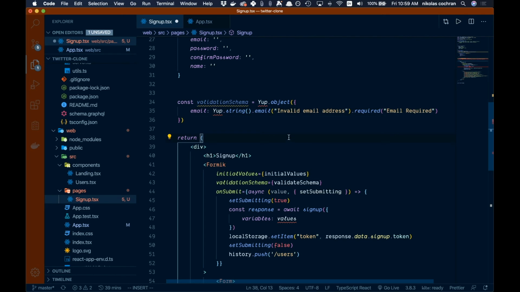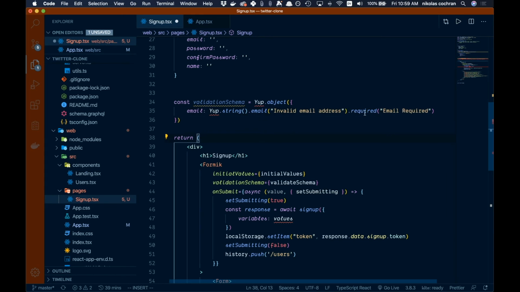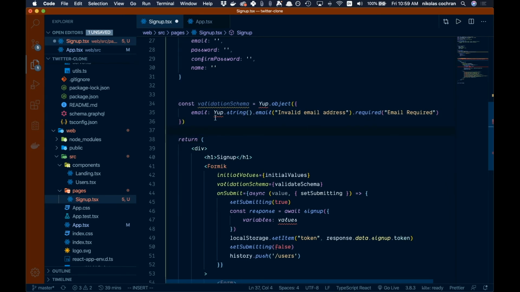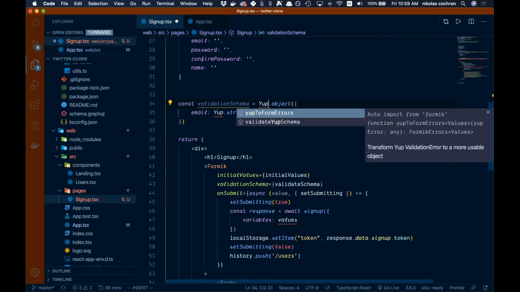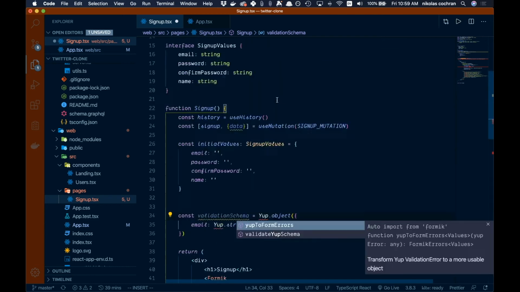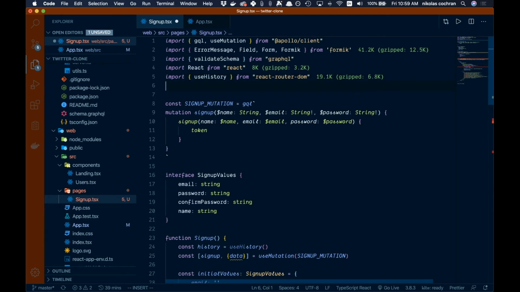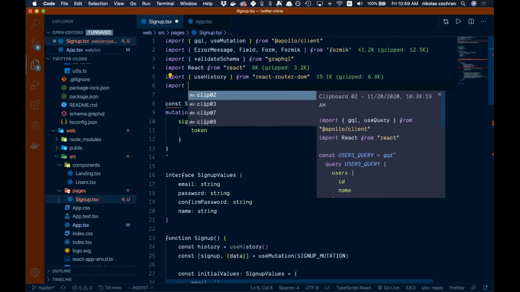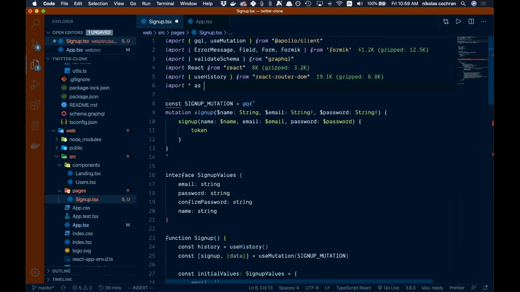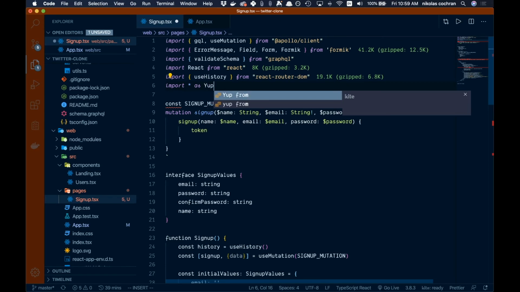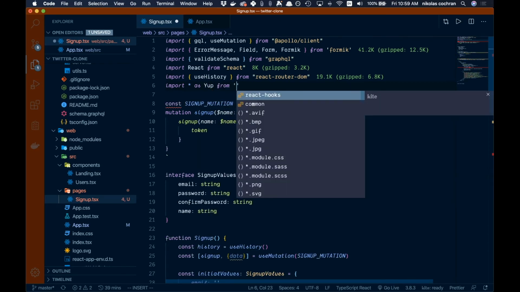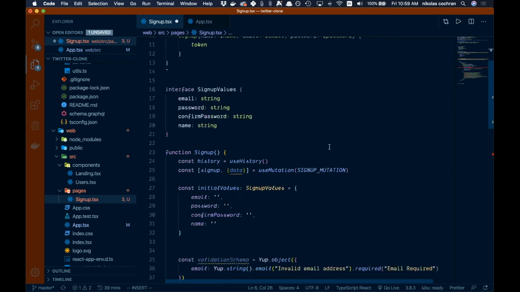Okay, so the two things, it's gonna have to be a valid email, which yup will address for us, and it also has to be required. So that's how you do that. Looks like we're not bringing in yup here. Let's see if we can auto bring that in. Nope. Let's come back up here and bring in yup. So let's go import, I think it was everything as yup from yup. See if that handles it for us.